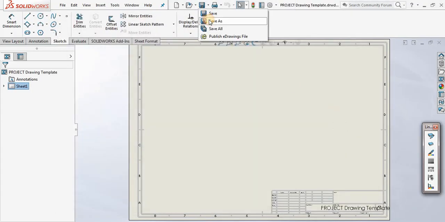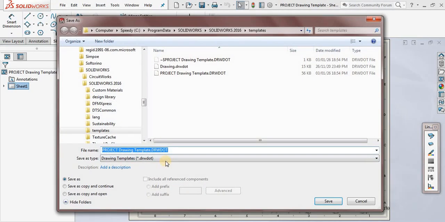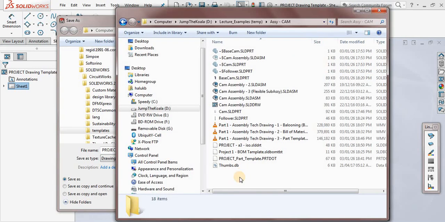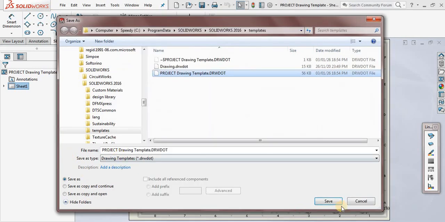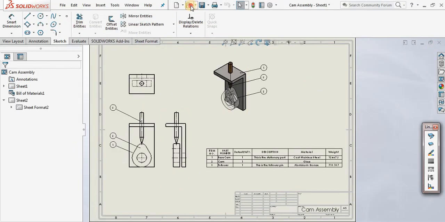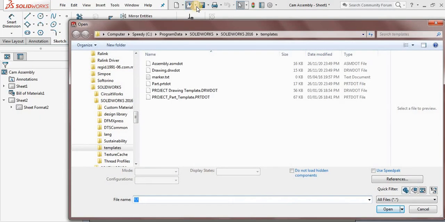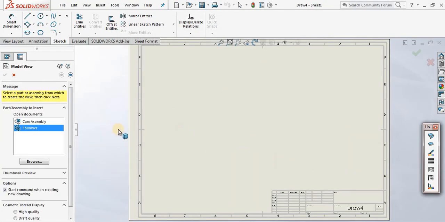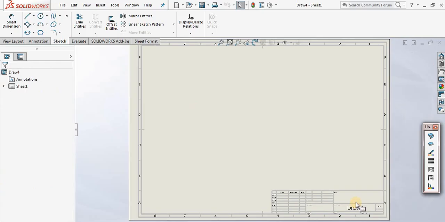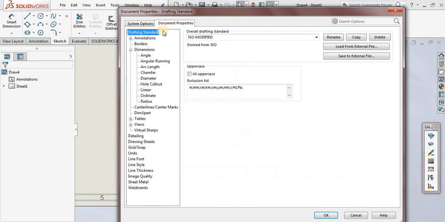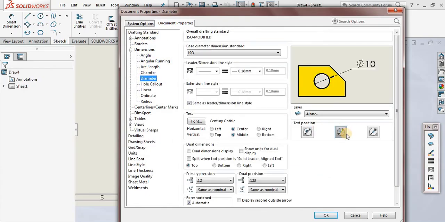And then I'm going to say copy this to my flash drive maybe, and close it. Now when I open a new file, now I'm going to be able to see the project drawing template there and use that. And all the properties are going to be the same for that document. Check the diameter, it's horizontal.